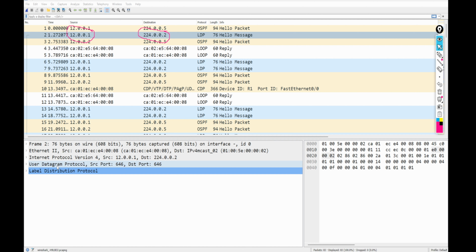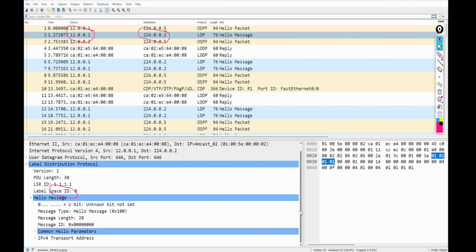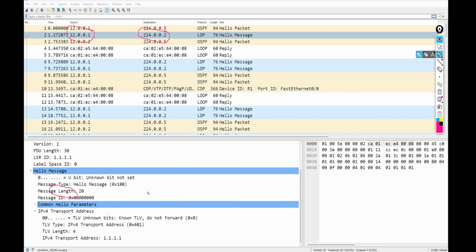If you remember from our previous video, I mentioned that when an MPLS hello message is sent, it's sent on a UDP port, and that UDP port is 646. The message that is sent is an LDP packet. You can see the LDP identifier mentioned is 1.1.1.1, and the LDP message type is a hello message. The transport address is also 1.1.1.1. So basically your LDP identifier and your transport address by default are the same.